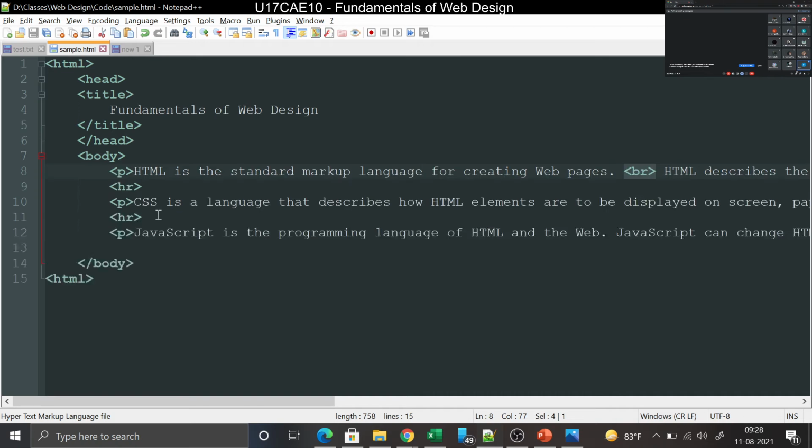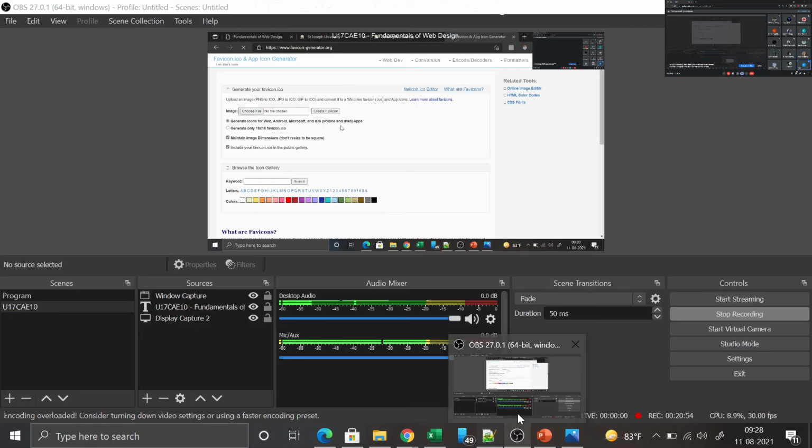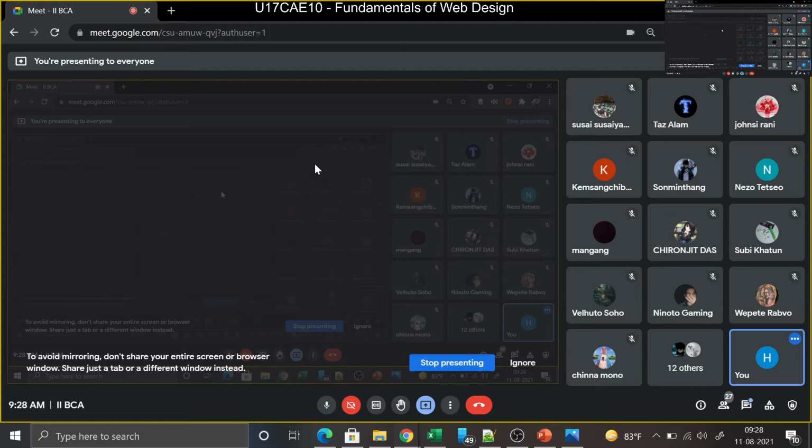So a BR is used to break the line. Then you have a paragraph. HR is for horizontal rule. These are things which you did in the assignment and you might pretty well know it.